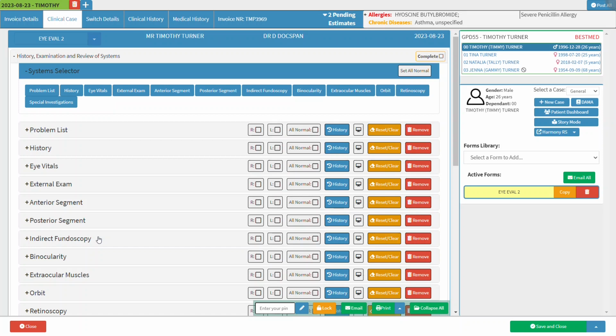The Indirect Fundoscopy panel can be used to note any results from using an ophthalmoscope during an examination. For more information regarding the Indirect Fundoscopy panel, please refer to the Eval 2 Indirect Fundoscopy user manual linked in this video's description.